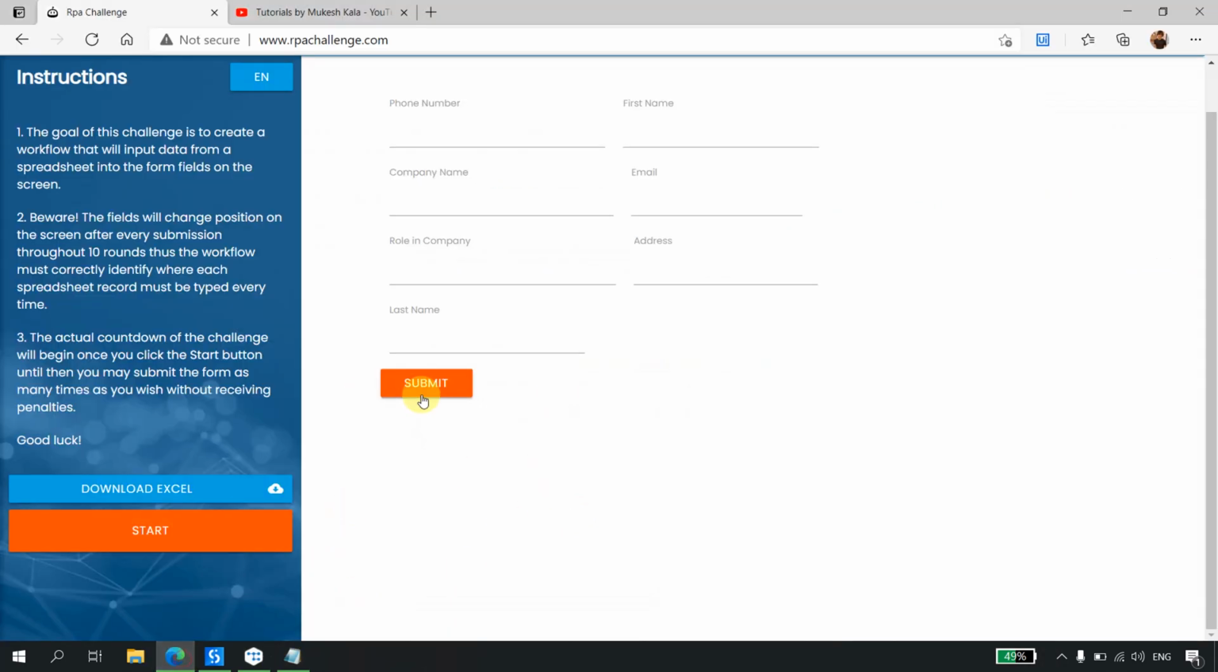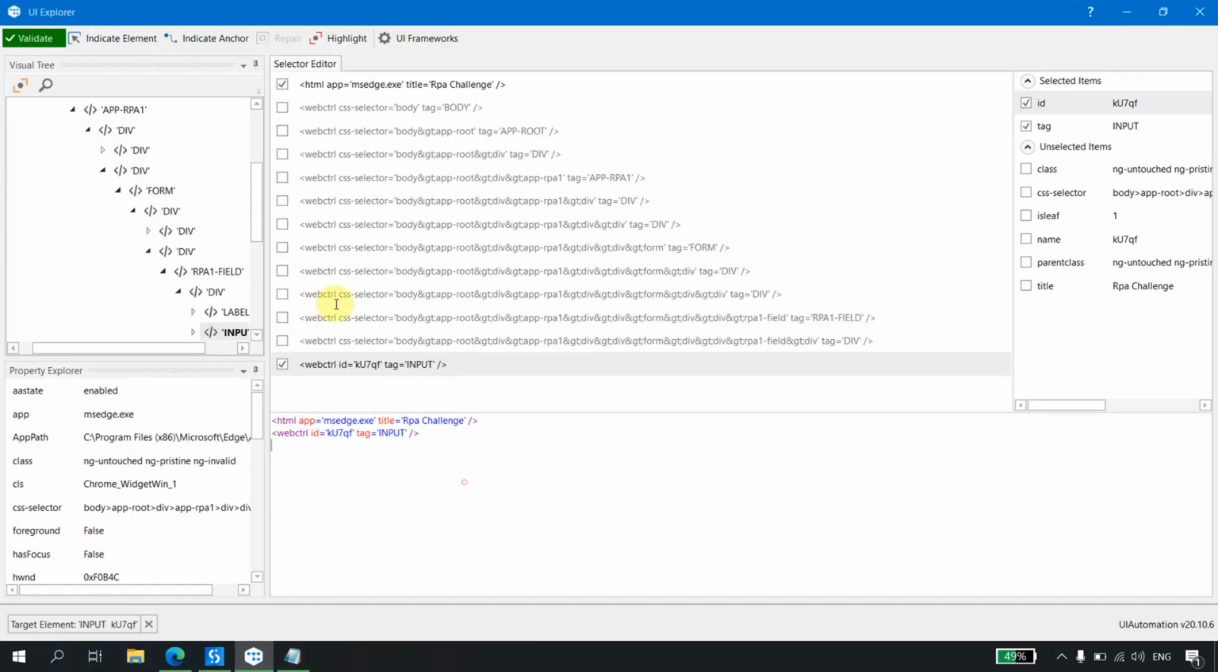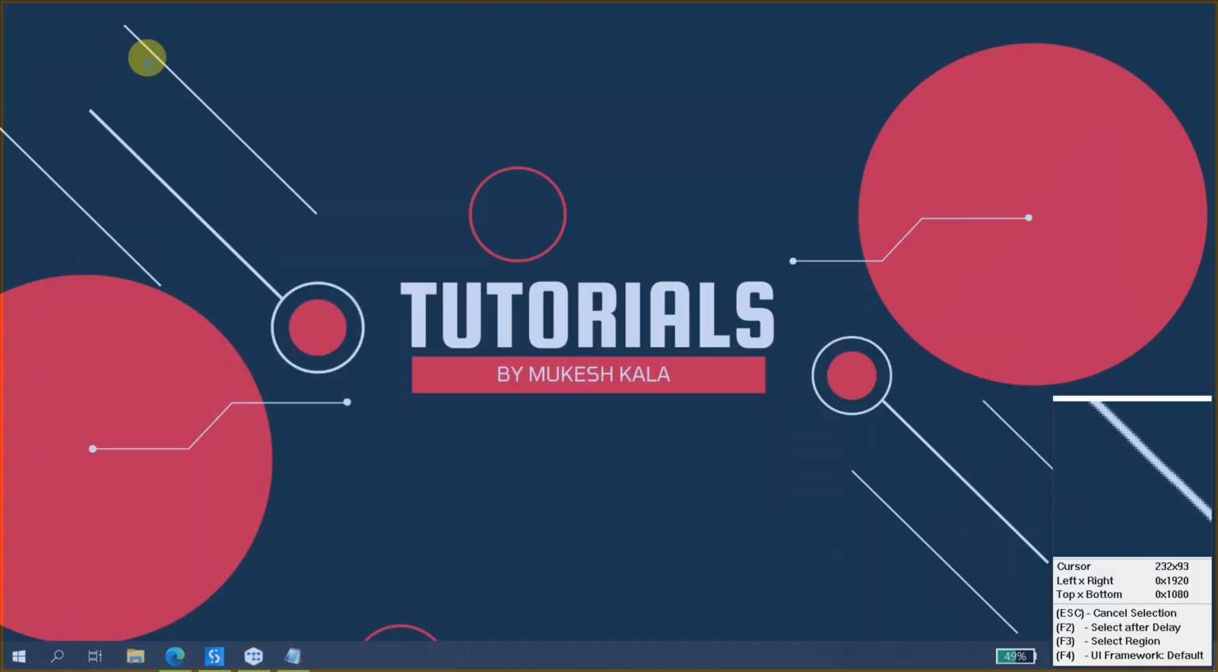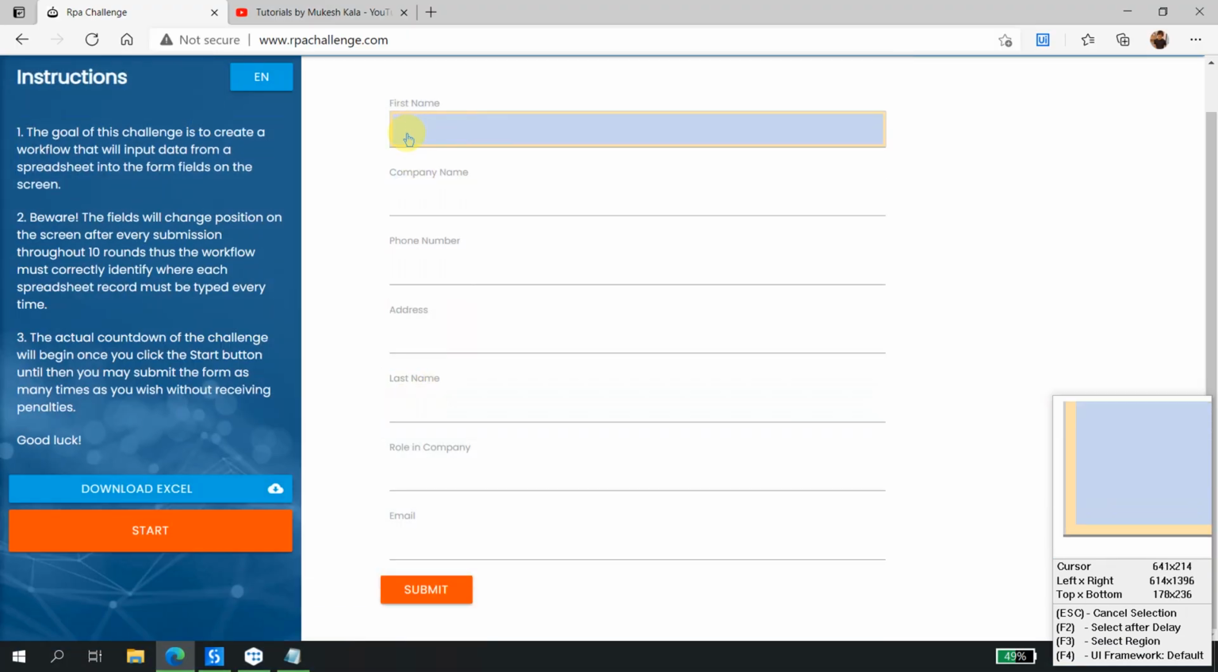Now what happens if I click on the submit button? The layout has changed, and if I click on validate to check whether the available selector is valid or not, it says the selector is not valid. As an option I can always go here and click on indicate element, and I will again indicate it to the first name label like this.